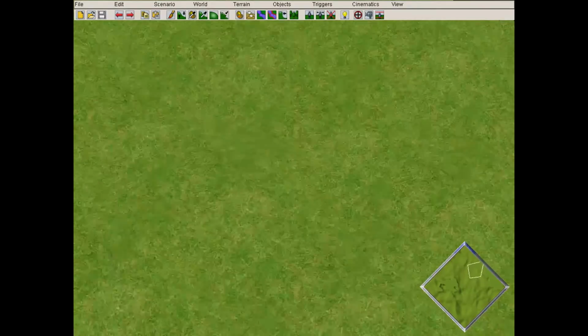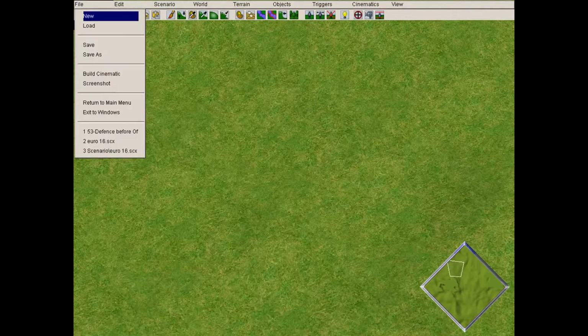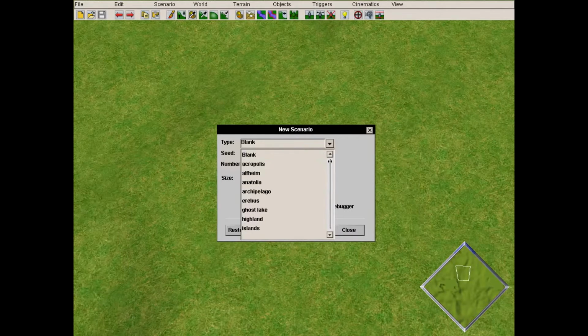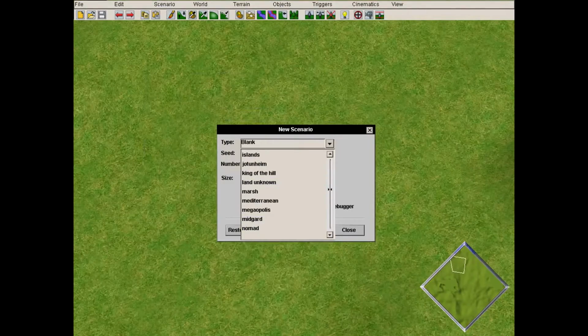So here, let's start. The first thing you should do is to click File, New, and create the map type you want. There are many map types. If you want to create a custom map, you can select blank and decorate it. But if you want an already made map, you can know them from the random map. These are maps from the random map. If you want to select them, select a map already made for you.